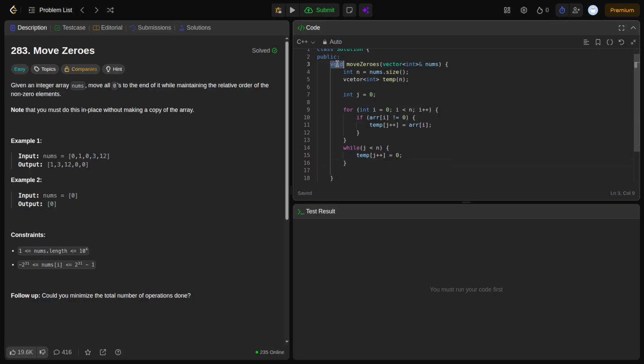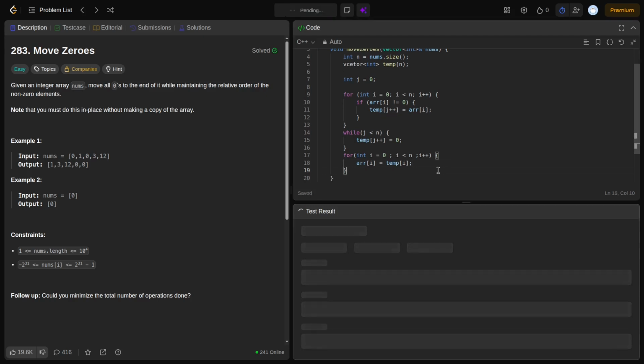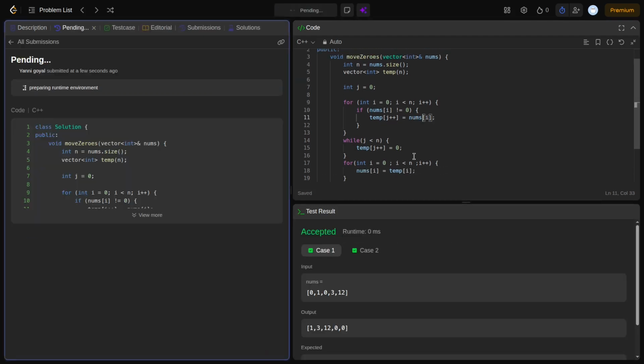And at last, since the return type is void, we have to change the original vector. So we iterate over the temporary vector, from 0 to n, and we simply copy the temporary values into the original vector. Let's run this code, submit it.